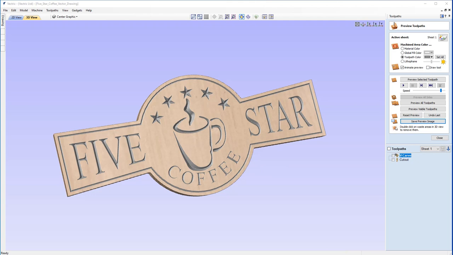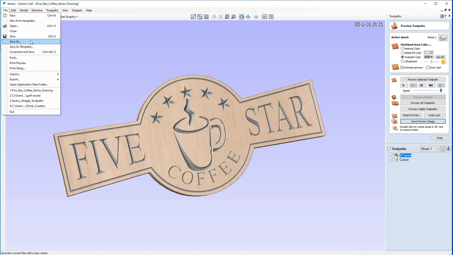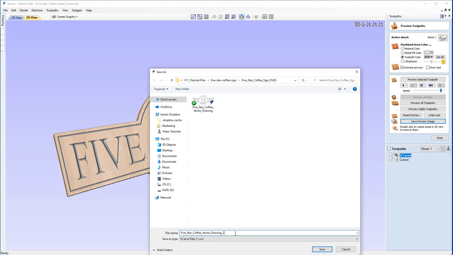So at this stage, you can now look at saving your toolpaths off so you can run them on your machine. And to do so, I'll refer you to the toolpath saving guide, which has an excellent tutorial on how to save toolpaths. But for a moment, I do want to save this file. So let's come up to file. I'm just going to click save as, and I'm going to call this one 5-star coffee drawing 2.5D Toolpaths. And so I have this ready to use in future if I ever want to make multiple copies of the sign or make any amendments, ready to go.